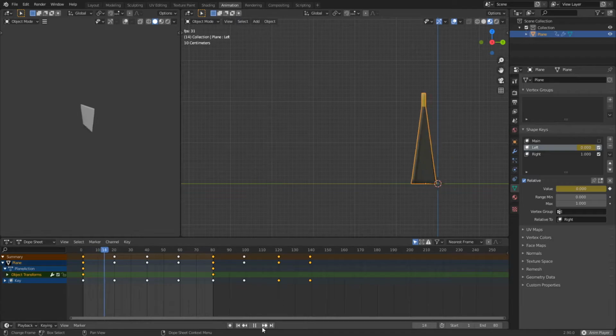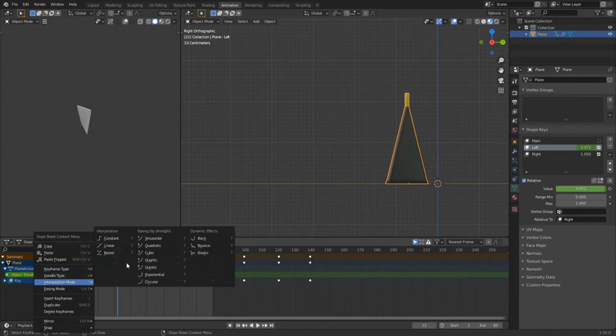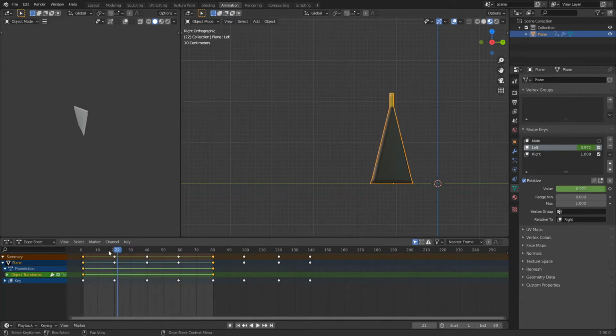It's not quite right because it's using Bezier interpolation, so if we grab those 2 frames there, make sure you don't grab the bottom ones, just the 2 that we've added for the transform. If you right click and go to interpolation mode and set it to linear, that means that when it animates along, it will just move linearly instead of speeding up and then slowing down again.